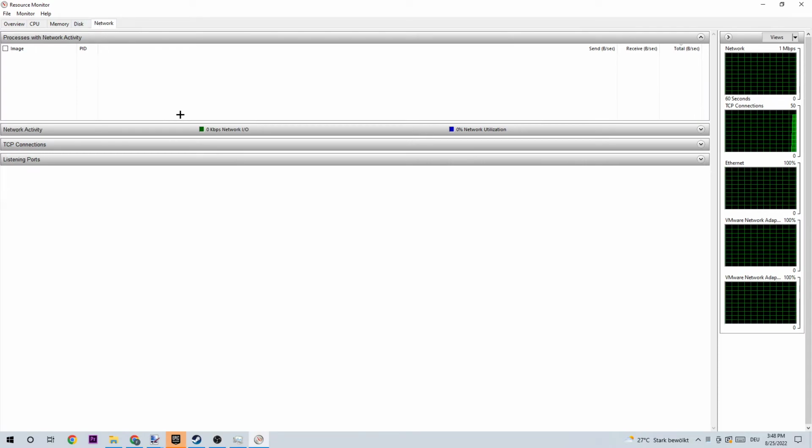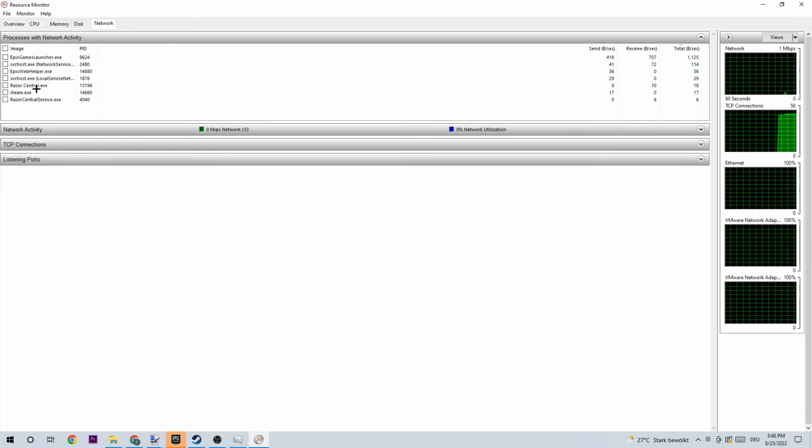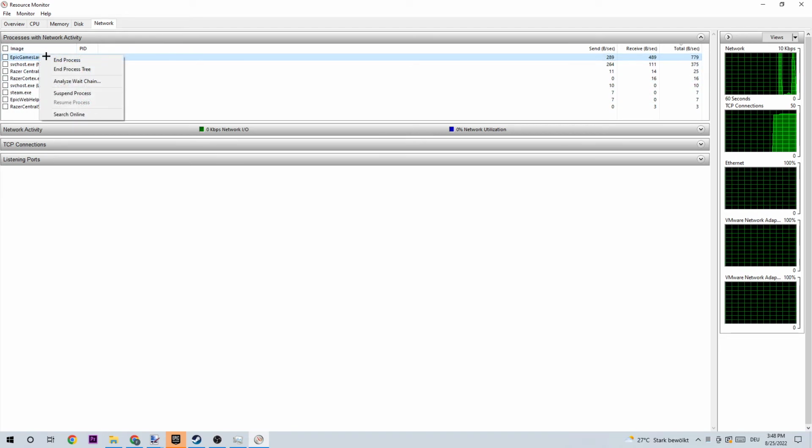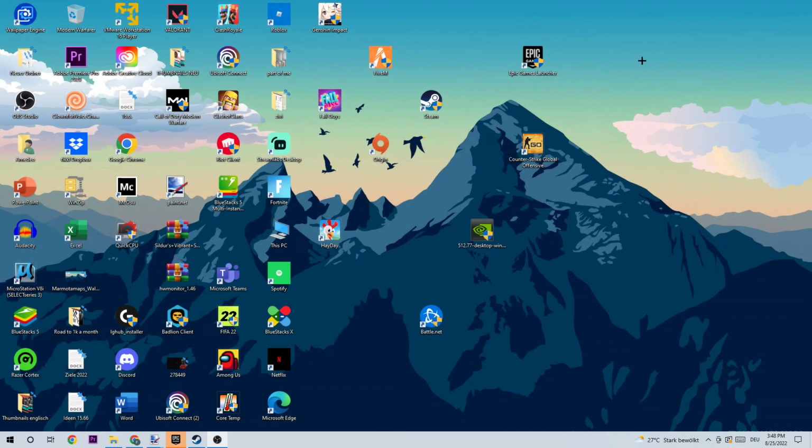Now you need to wait a few seconds until every single process which is currently using your internet connection is loading in. I would just recommend waiting for 10 to 20 seconds. So yes, you can see they're loading in. Once you think it's done, I want you to right click every single process and end the process. Once you did that, you can close the Task Manager again and you should be able to enjoy your new ping.